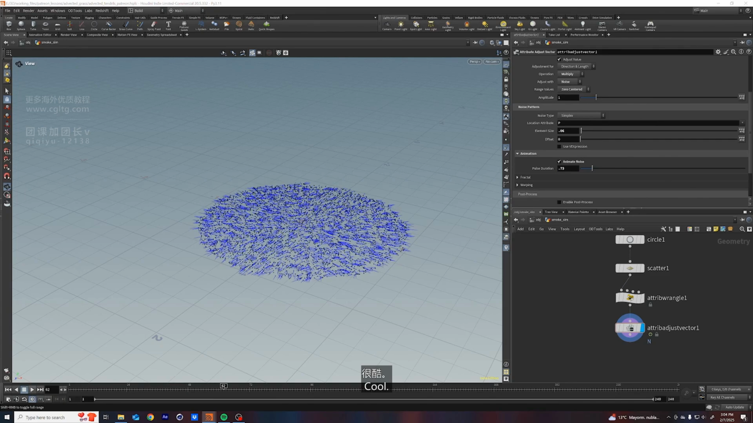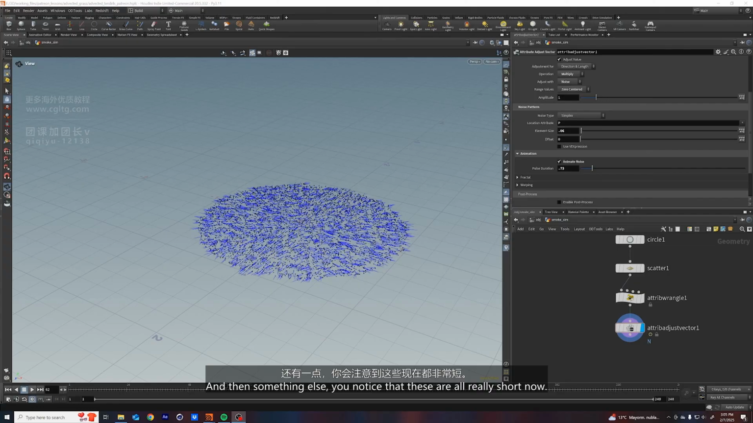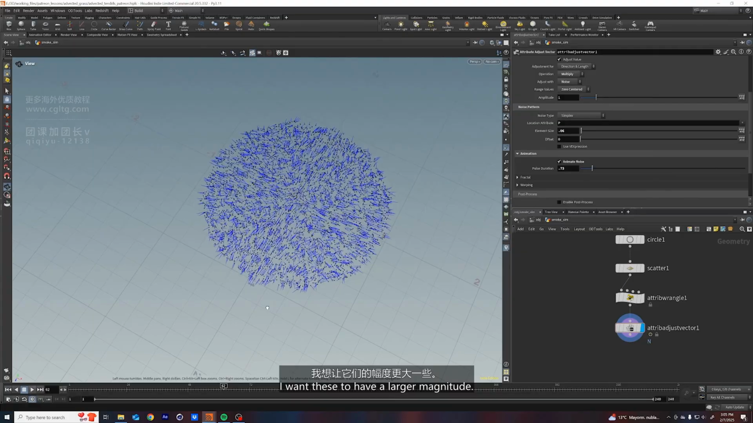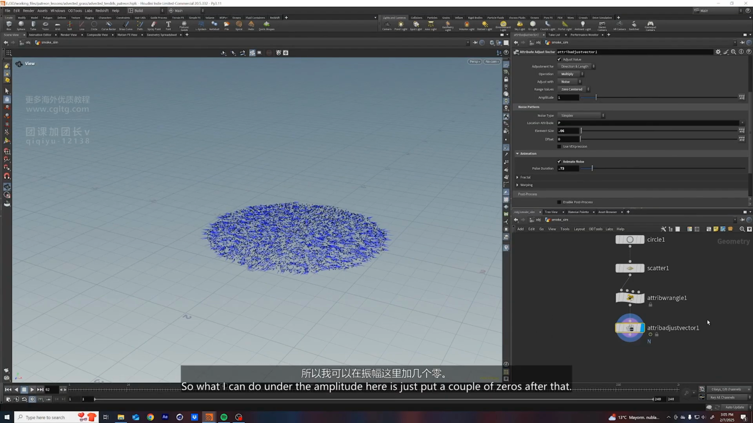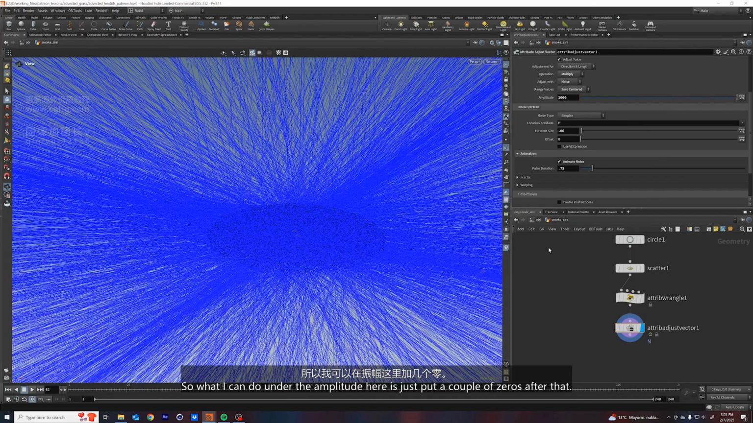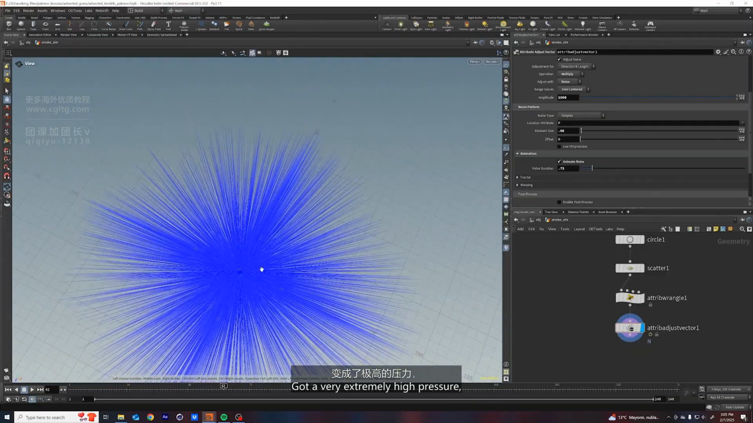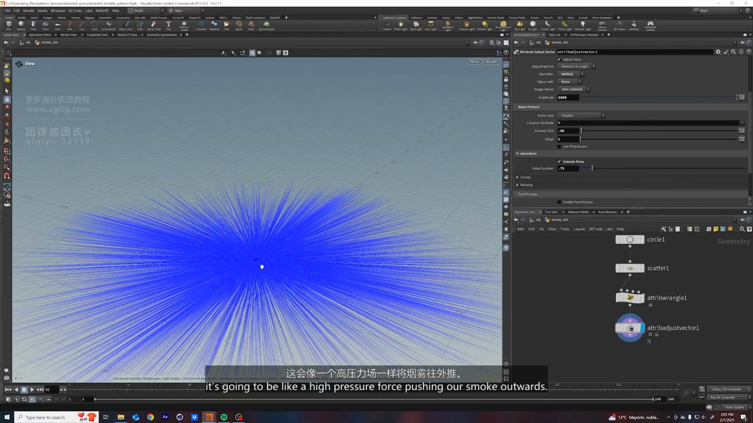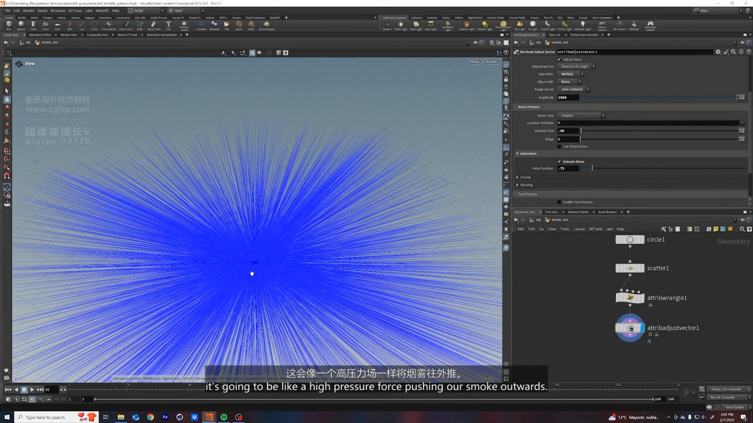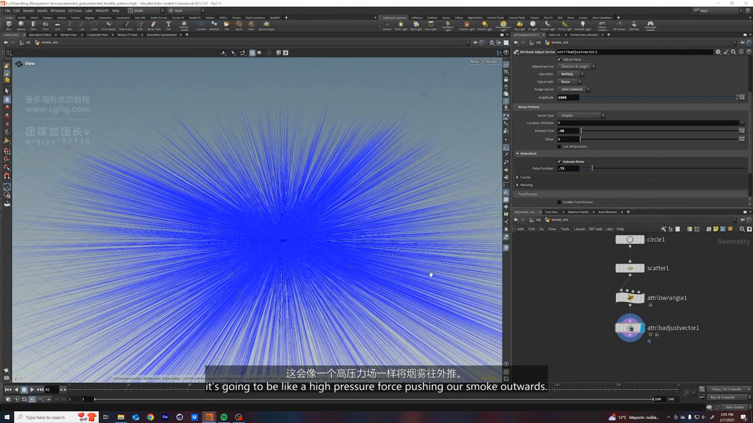Cool. And then something else, you notice that these are all really short now. I want these to have a larger magnitude. So what I can do under the amplitude here is just put a couple of zeros after that. Boom, got an extremely high pressure force pushing our smoke outwards.